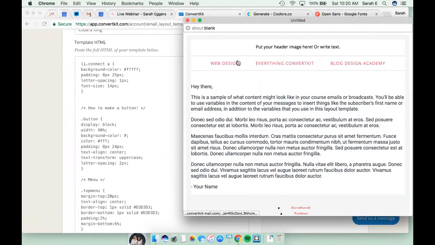This tells me what color should be behind here. It probably should be white. And I made this a slightly smaller font size. I made it 14 because it's the menu bar and I need to fit more words.